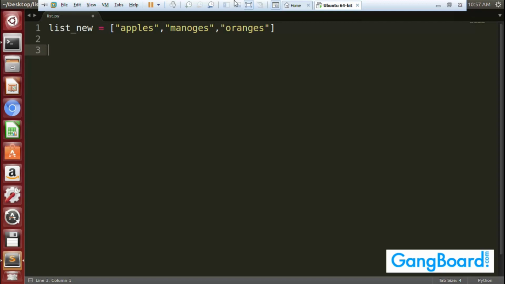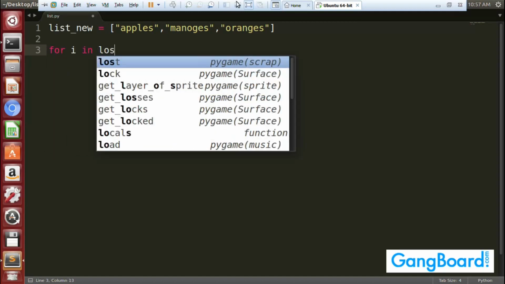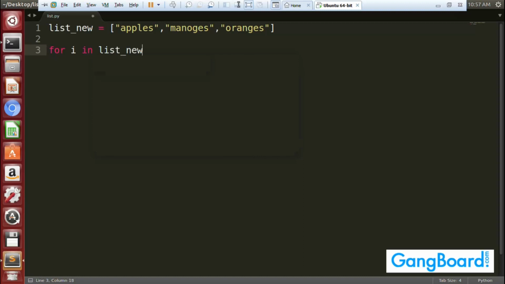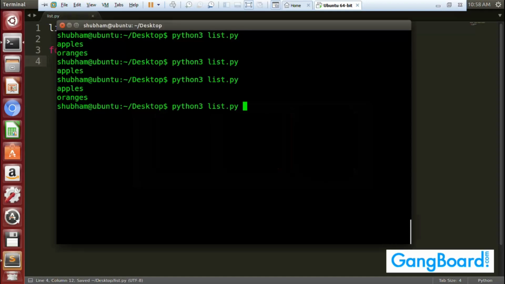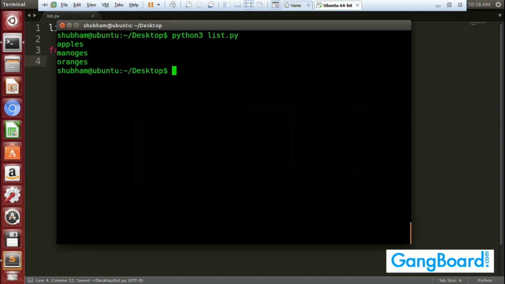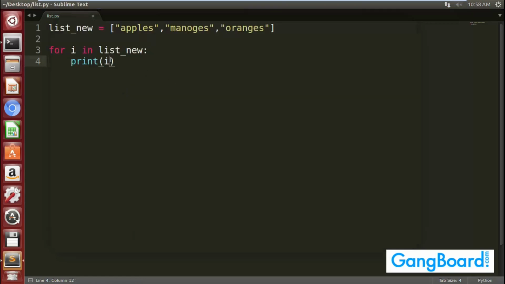If we talk about for loops, let's start with for i in list_new. If I do this, then print the value of i, and execute this code, what I'll be getting is apples, mangoes, oranges. So this is what I'll be getting.